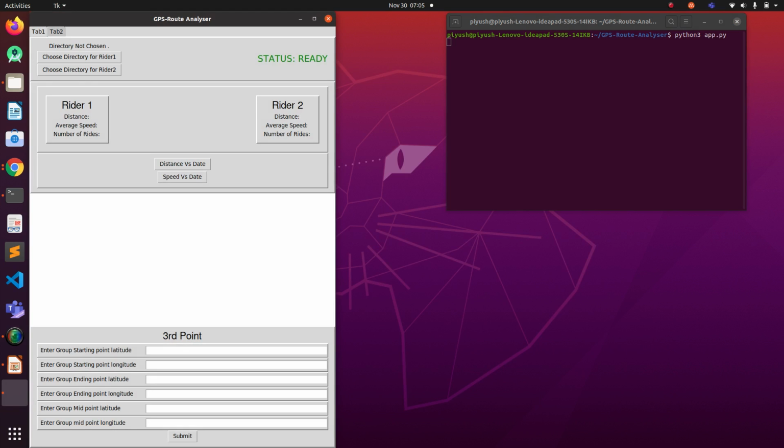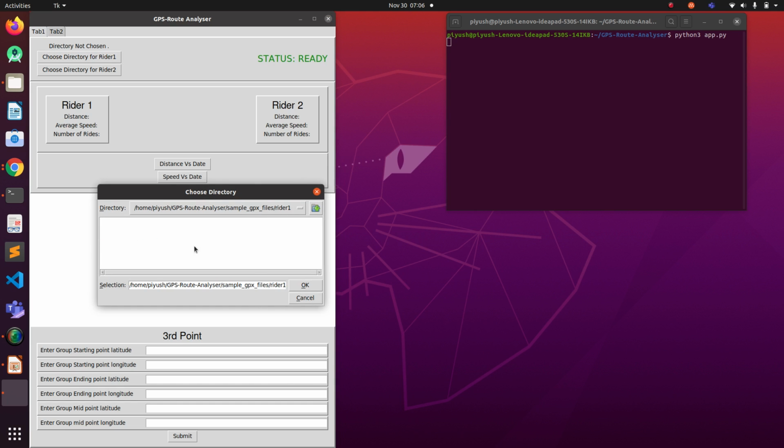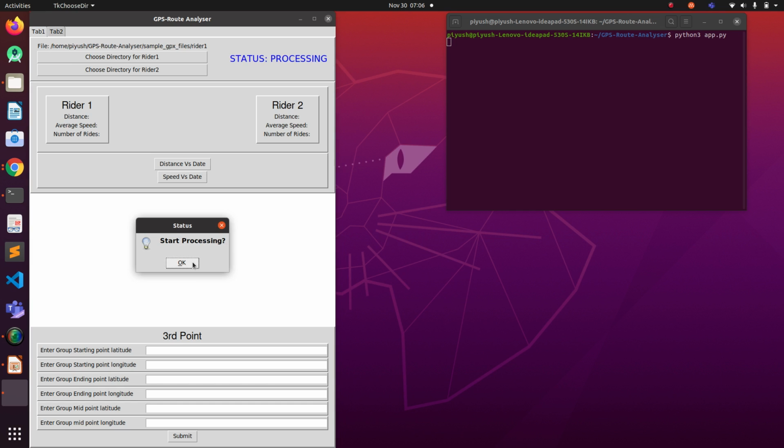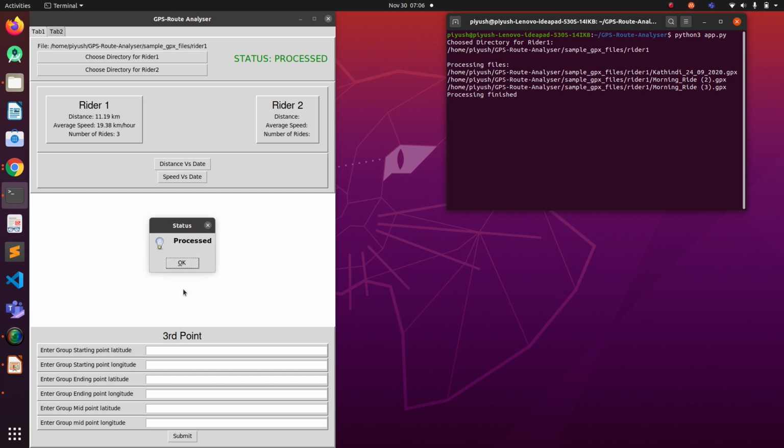Okay, so here is our interface. You can see the status flag is ready. The first option is to select the directory of rider 1. I have some GPX files, so I have selected those. You can see the logs are generated on the terminal: which directory we are in, which file we are processing. I have just kept 3 files. Here you can see the files are processed.